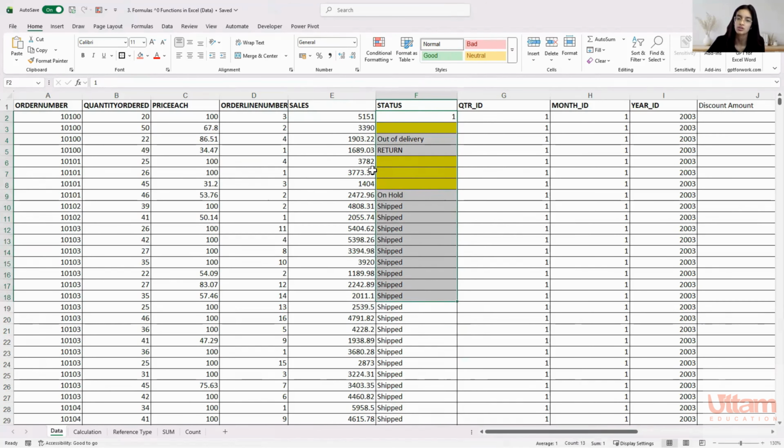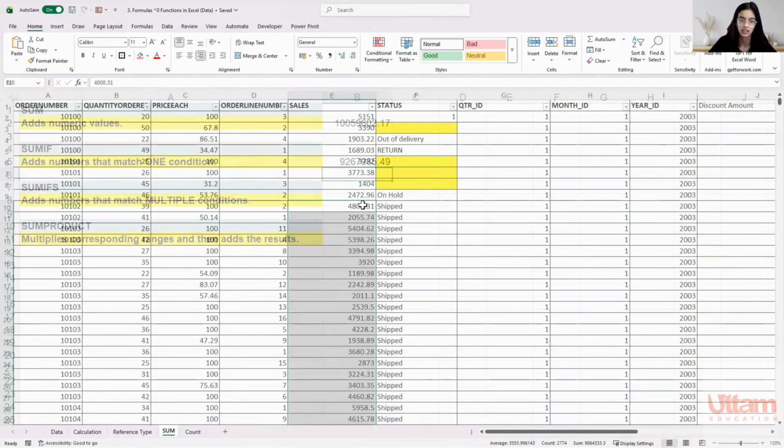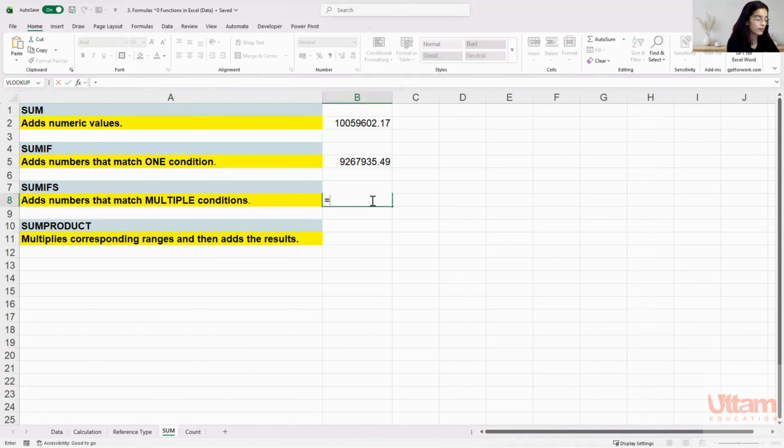And that sum should match with this number, which is matching, which is absolutely fine. Obviously, this particular checking you don't need to do. I'm just doing it so that you can see how that is matching. So this is all about the SUMIF. After that, you have SUMIFS. It means you have multiple logics.